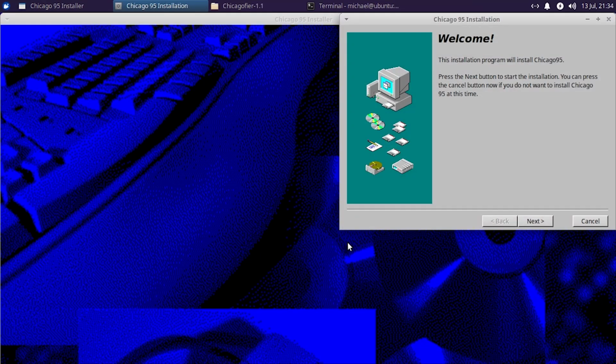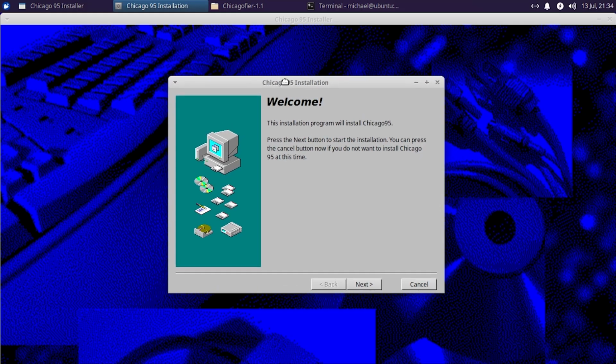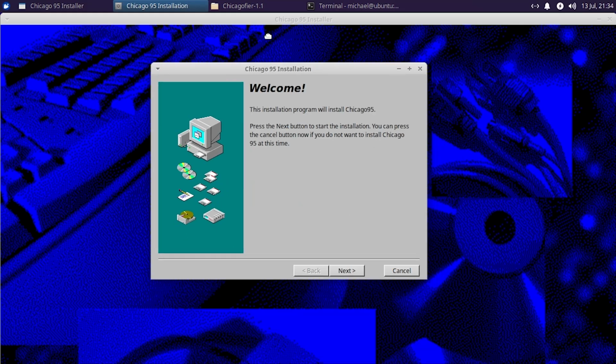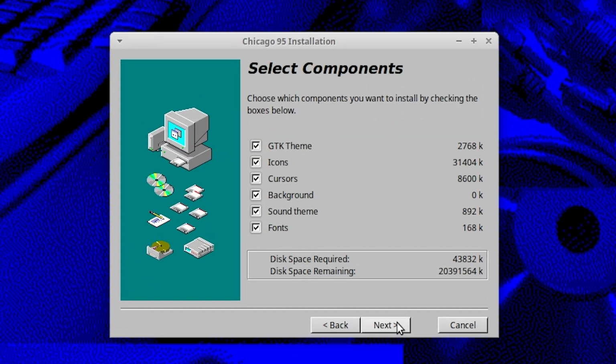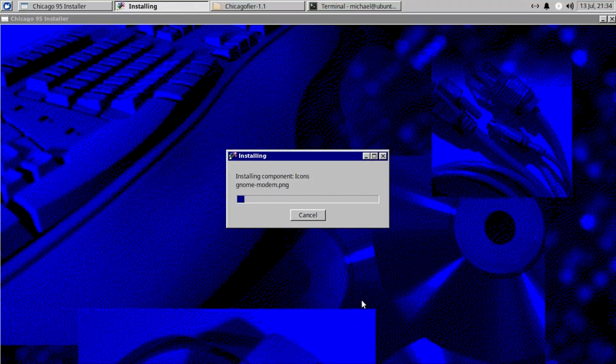And right here is where it launches the Chicago95 Python script. And as I said earlier, this really looks like the Windows 95 setup process. They've even got the background here. This allows you to just go through, select the components that you want. So we're going to get everything here, and we'll just go with all of the default options for the customizations screen right here. We click on install, and this is where the bulk of the theme is going to be applied.